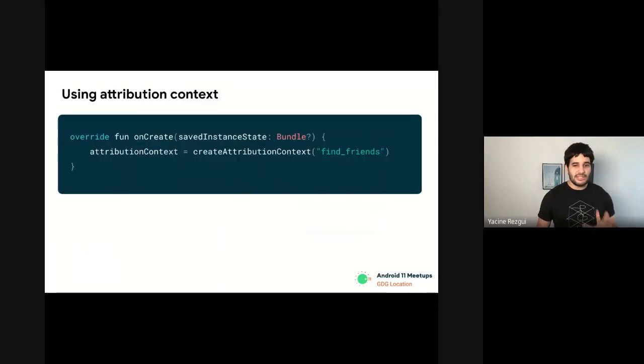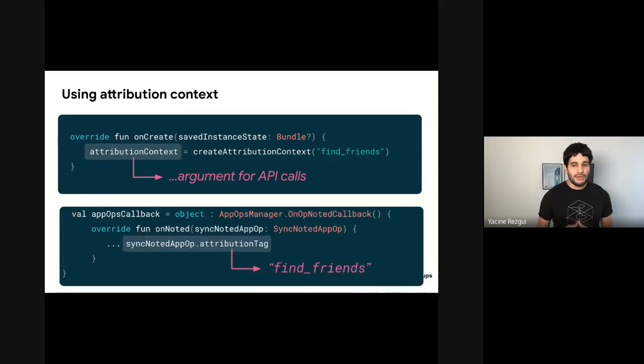So let's see how it goes in terms of code. We will create an attribution context. It's basically just a context, but it will be tagged with the string we're giving here as a parameter. And whenever we get one of the system services that we actually need, we'll call from that context. So whenever we ask for one of those services, like location, as I mentioned, or contacts, it will be tagged. So in our system, we will be able to see that find friends actually asked for that piece of information.